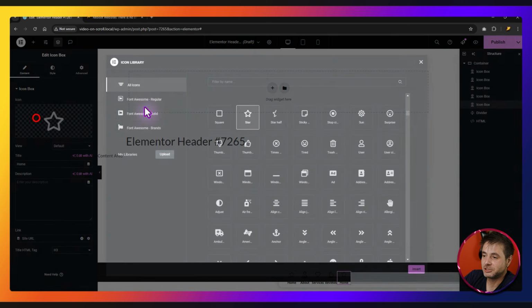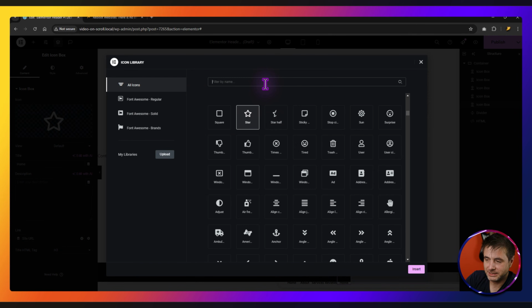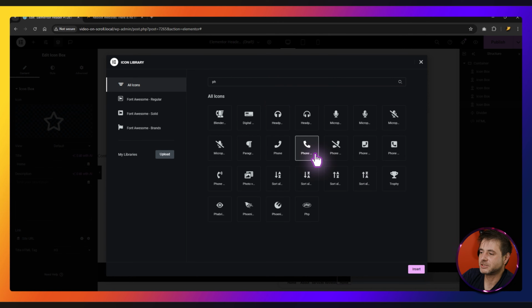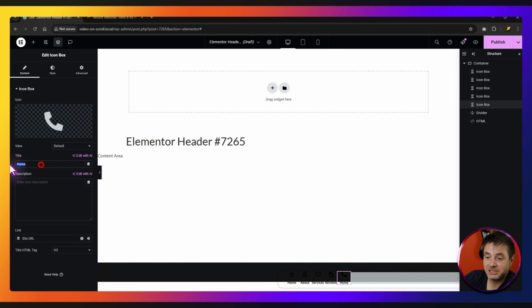The fifth one, I'm going to look for the phone because I want it for contact us. This one over here, say insert. Now as you can see, this is a filled out icon, it's not a stroked icon. There is a trick in the code that I put in as well, so these can all look uniform. Use it, don't use it, it's up to you. So now I'm going to insert this. I'm going to change the title to contact. The URL, you do the same thing as normal.